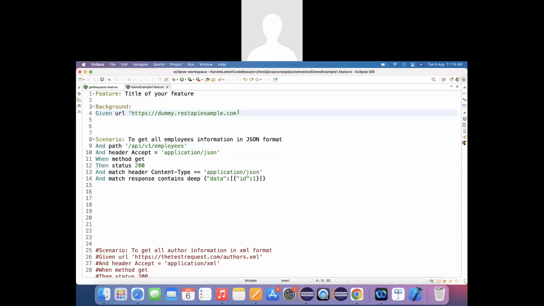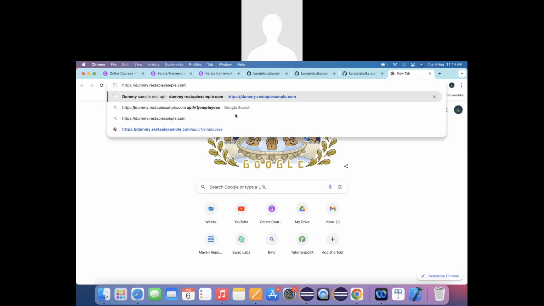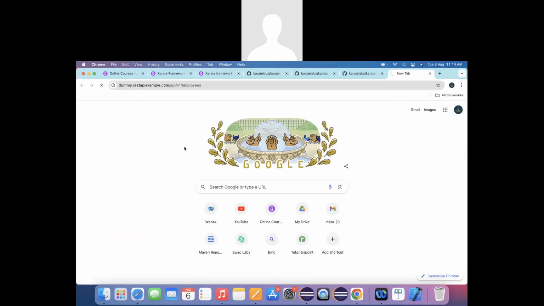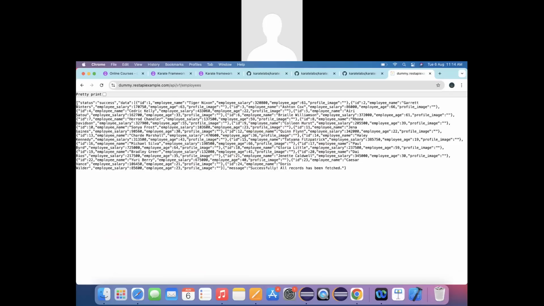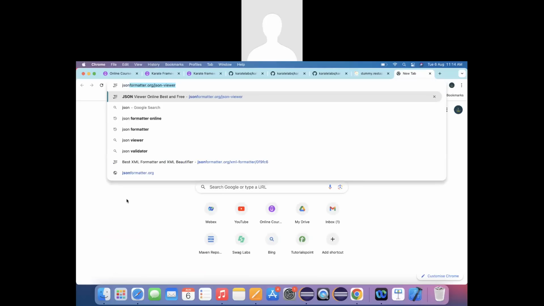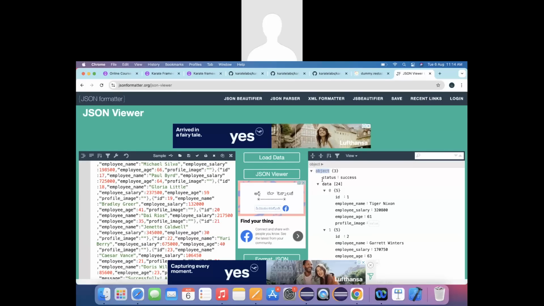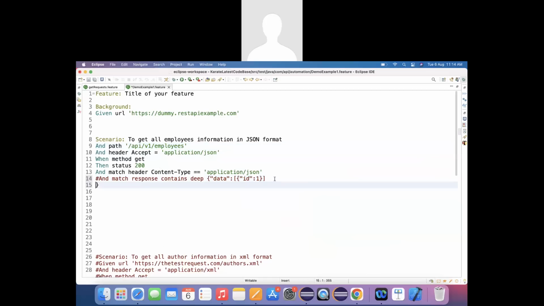So what are we doing on this application? On this application, we are trying to get a bunch of employees' information. For better visibility, I'm changing it to JSON formatter and JSON viewer. Basically it has an object, and inside the object it has data, which has 24 sets of values inside it. So what I'm going to do right now is comment it out and match.